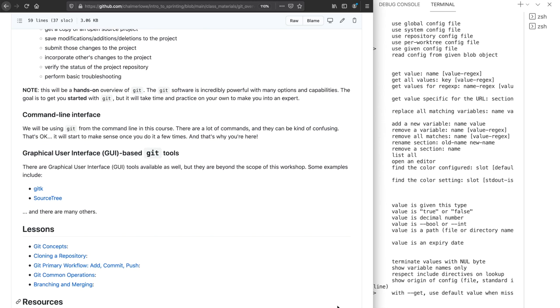The Git software is incredibly powerful, and our goal is just to get you started with it, but it's going to take some time, and it's going to take some practice on your own to make you into an expert at using Git. We end up using Git from the command line in this course. There's going to be a lot of commands that could be used. Sometimes they might feel a little confusing. That's okay. It'll start to make sense once you do it a few times.